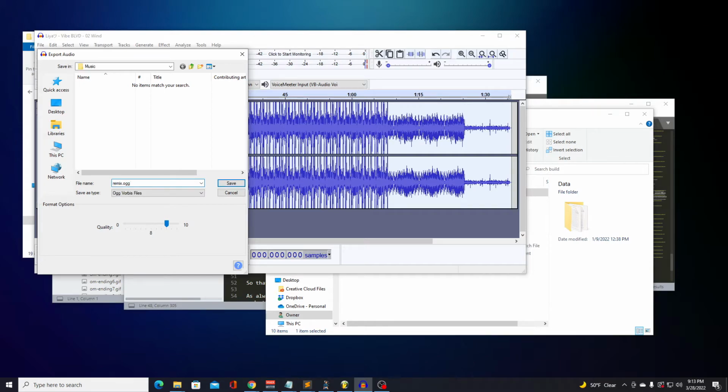Let's save it as remix.ogg. You can set the quality as high as 10. I usually set it to 8 for size purposes, but no reason why you can't use 10 though.